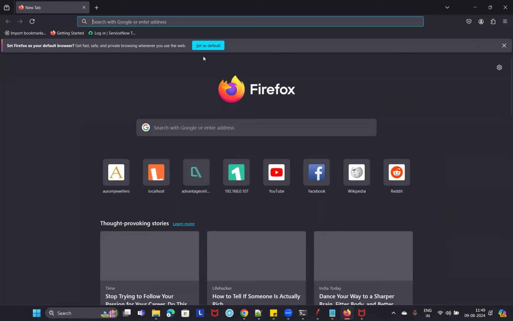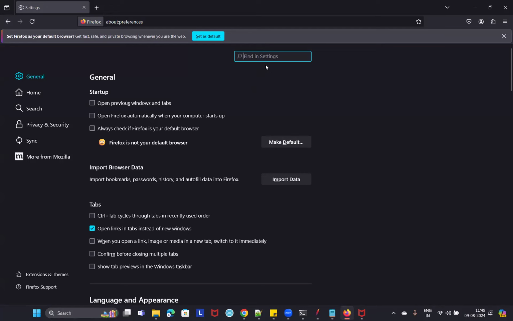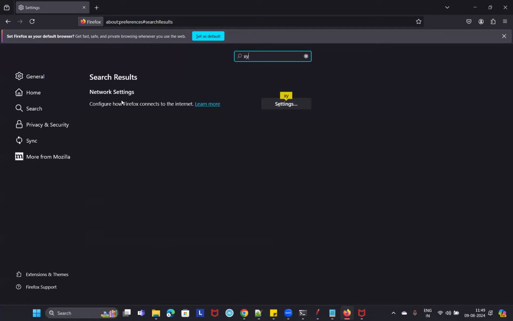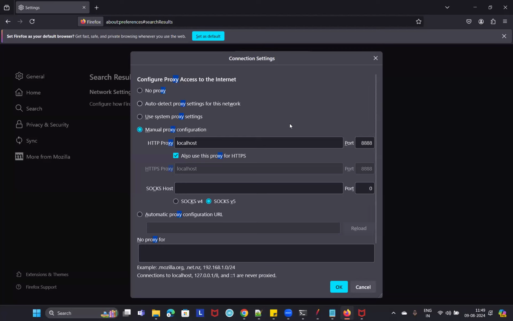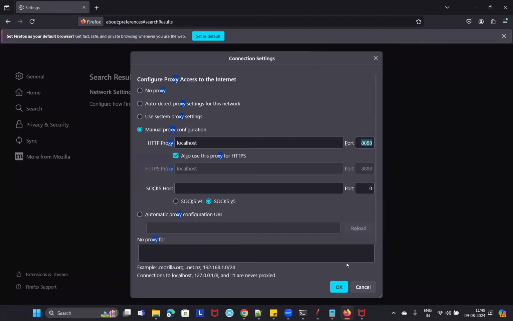To set it, you go to settings in your Firefox browser, type proxy here, and go to network settings. Click on settings. By default, no proxy will be there. You need to select manual proxy configuration, and enter localhost here, and then enter the port number of JMeter here, and select also use this proxy for HTTPS. Understood, guys?